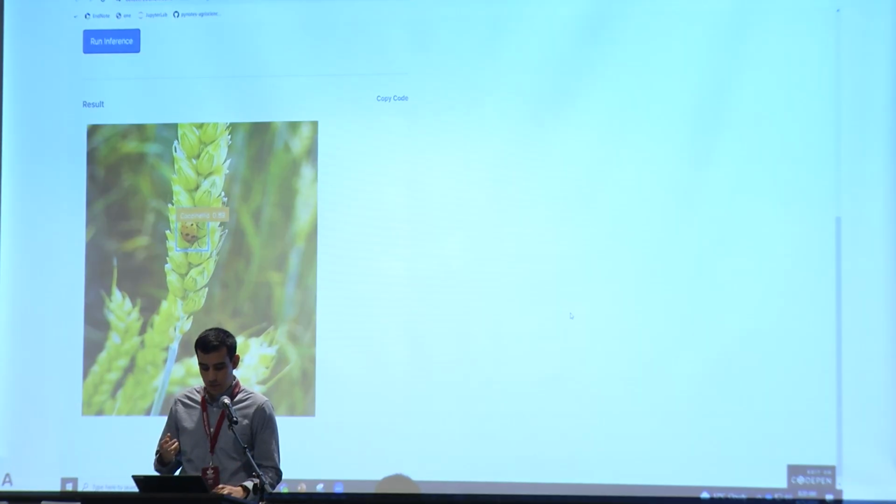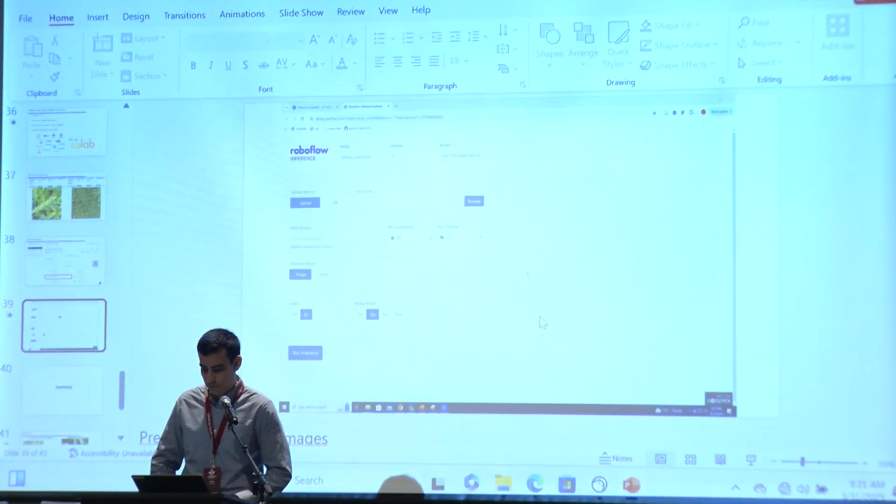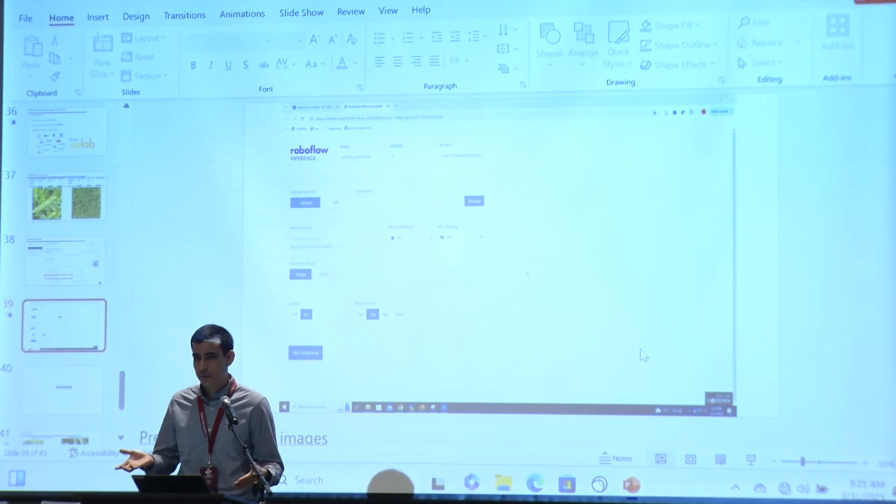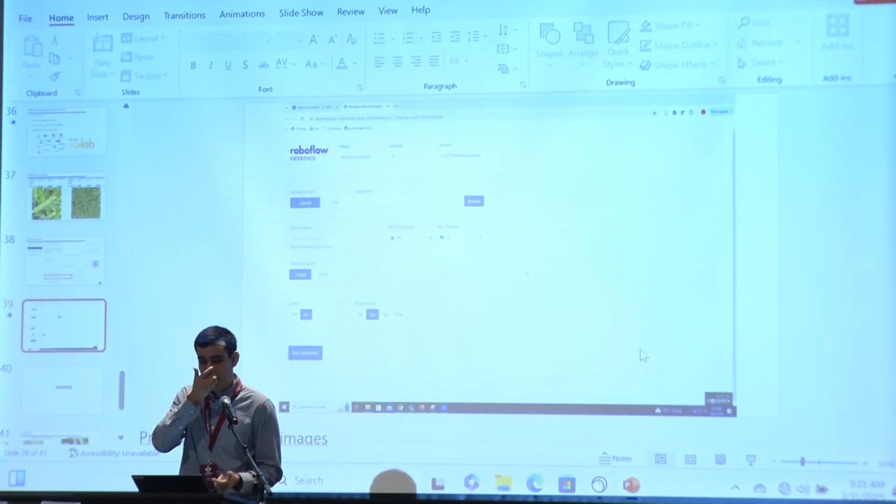Also, you can deploy this model into edge devices, like an NVIDIA Jetson or a Raspberry Pi. That is very helpful for deployment. Also, you can build your own web app, for example, to identify a specific insect.